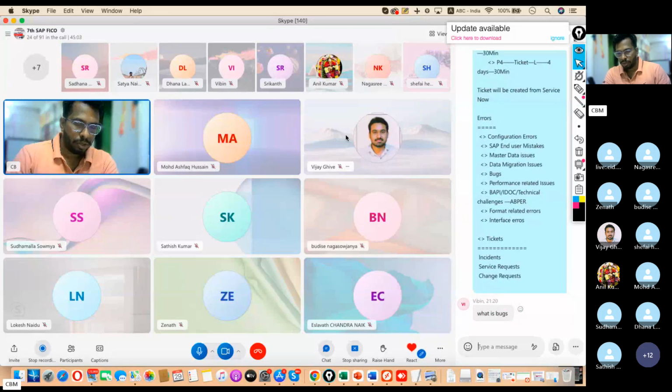What do bugs mean? Bug means it's a technical challenge. For example, 10 into 10: 10 quantity, price is 10 rupees. Total how much? 100. But the system calculates 110. Every day the system calculates 100, but today there is a problem. Today the calculation part is not working correctly, then it's a bug. We need to check at the program level and connect with ABAP, so ABAP knows that. Any other issues, please let me know in the chat.